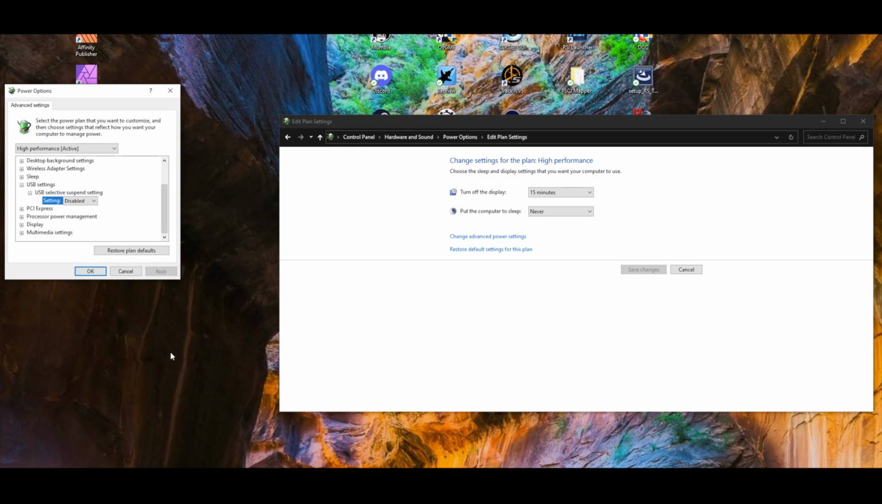Now, I have used this with both disabled and enabled, and I haven't had any issues, but because of what it does, you may want to go ahead and disable it.